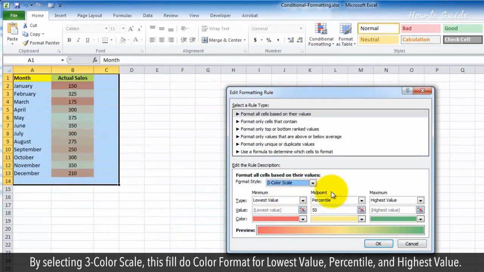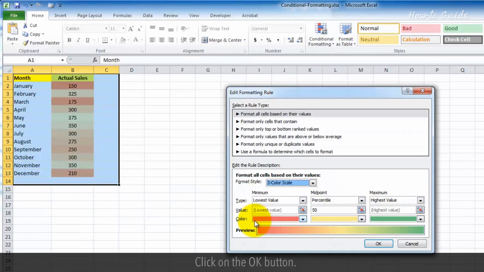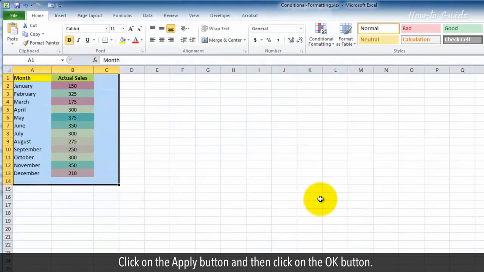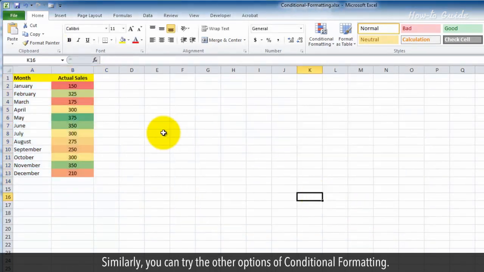By selecting 3 color scale, this will do color format for lowest value, percentile, and highest value. Click on the OK button. Click on the Apply button and then click on the OK button. Similarly, you can try the other options of conditional formatting.